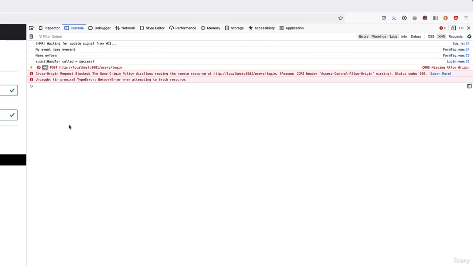So we did call submit handler properly. We got that success message printed. And then we have this error, cross-origin request blocked. The same origin policy disallows reading the remote resource at, and then it gives our URL. And then it tells me the reason, CORS header access control allow origin is missing. So it's doing exactly what it should. And this is a good thing. You don't want to leave your API open to the entire world necessarily. There are situations where you want to do that for a public API. But in our case, we want to make sure that this works only when and where it's supposed to. So we're going to have to make a change to our routes file on our back end and try again. And we'll do that in the next lecture.